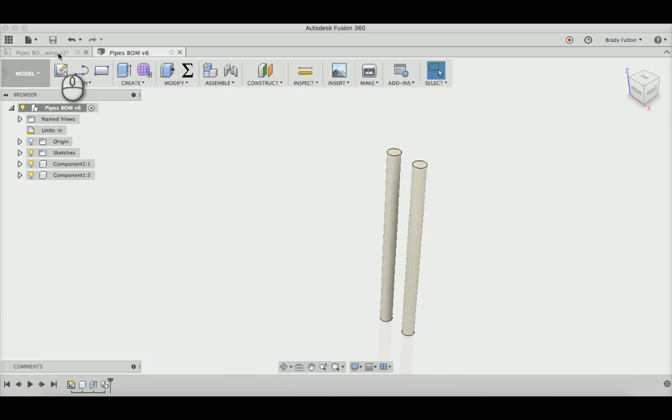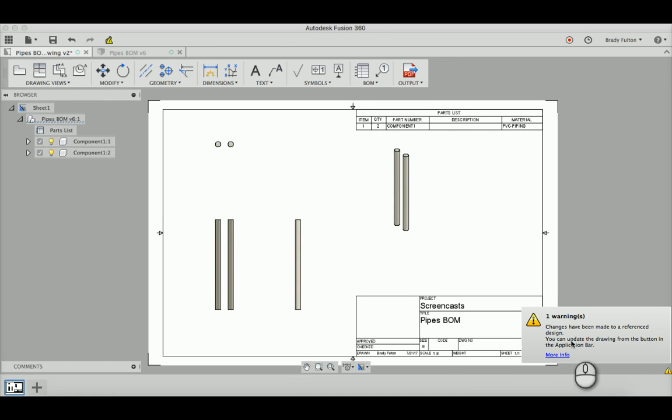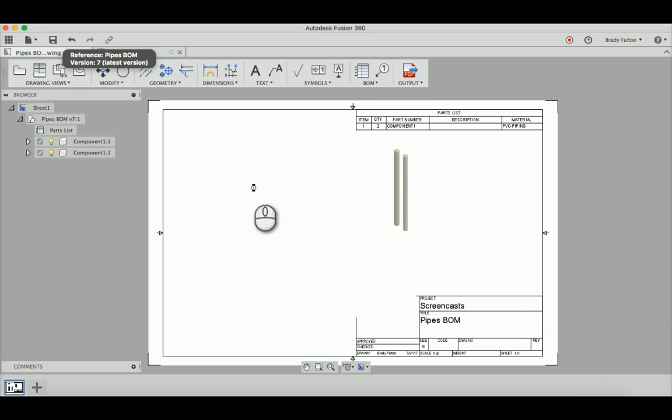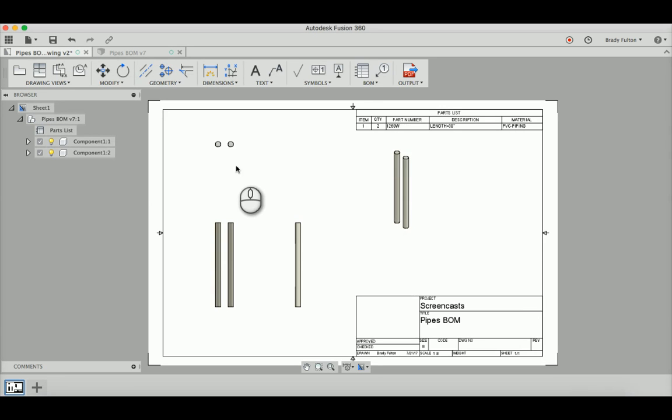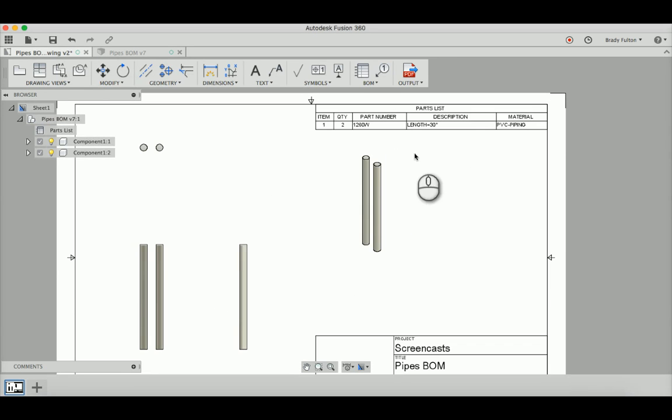Okay. I'm going to come back over to my drawing file. It's giving me a warning because it says the file's out of date. So I'm going to go ahead and update that. And we can see up here that my parts list has been updated as well. So item 1, which quantity of 2, it's got that part number. So maybe if you're ordering from McMaster-Carr, or if you go to Home Depot, you know what the part number is. And then you know the length of each individual part.